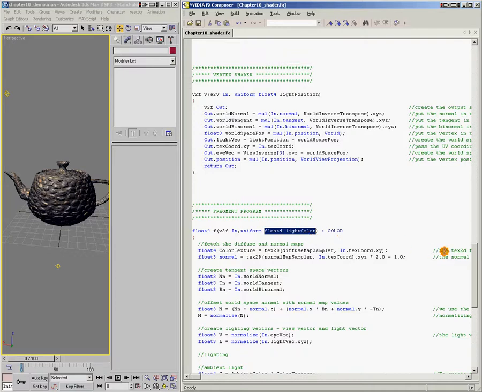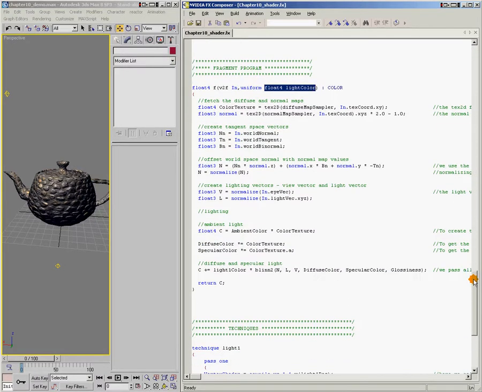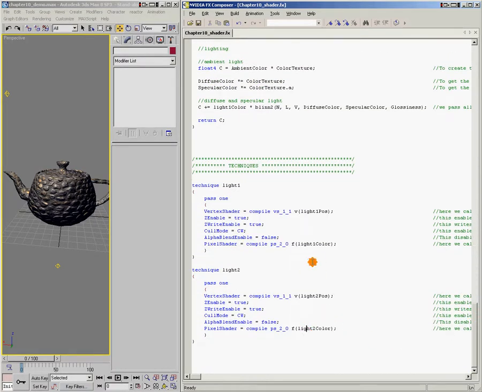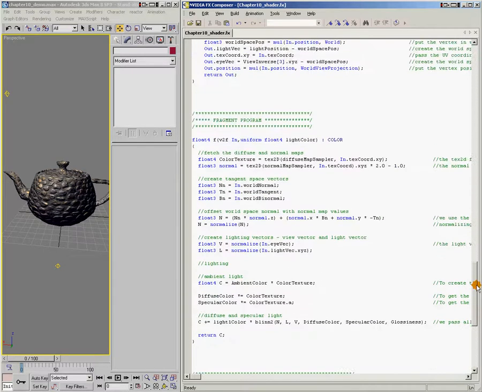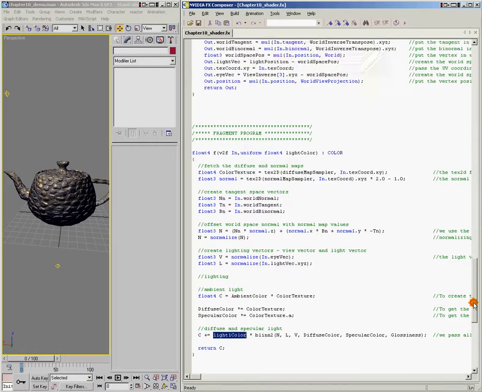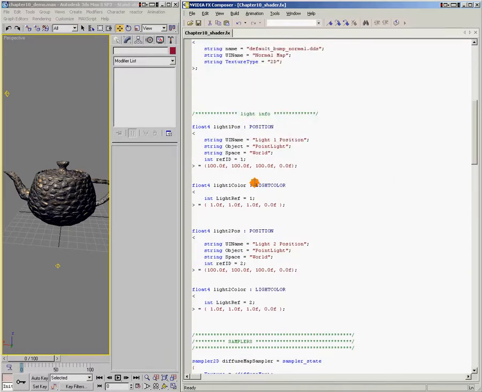So it's light color. Now, what happened here is I made a mistake in my pixel shader, and I called it light 1 color, or I'm using light 1 color down here at the bottom. And what that means is instead of using light color, which is getting passed into it from my techniques, what the computer is doing is, because I said light 1 color here, it's actually getting that value straight from light 1 color here at the top. So both of my lights in my max scene are using the color from light 1.